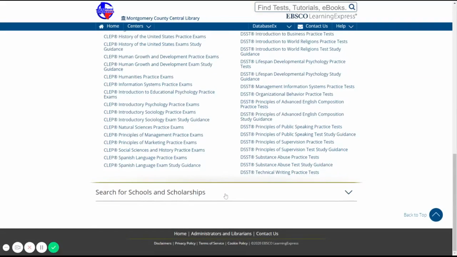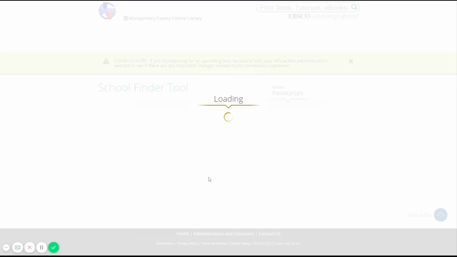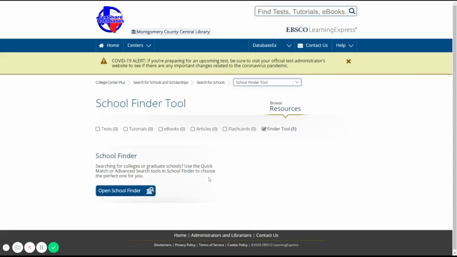Finally, let's look at the search for schools and scholarships. We have yet to look at the Finder tools. We have a Search for Schools Finder tool here, and a Search for Scholarships Finder tool here. I'm going to click on School Finder tool so we can see what it looks like. And I'm going to open the School Finder.